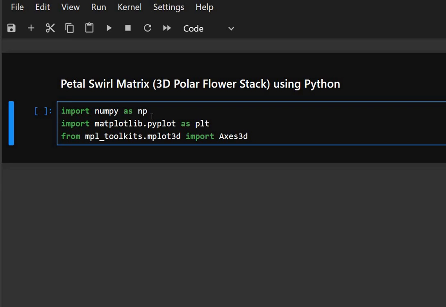NumPy is used for numerical calculations and handling arrays, and matplotlib.pyplot is used for creating visual plots, 2D and 3D, and Axes3D, which is necessary for 3D plotting with matplotlib.